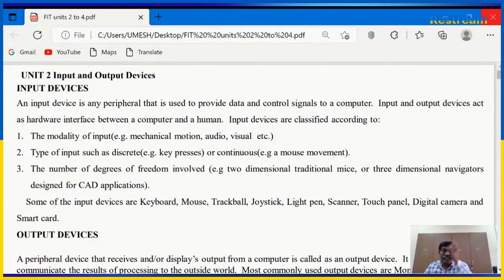Input devices are classified according to the modality of input, for example, mechanical motion, audio, visual, etc. Type of input such as discrete, for example, key press, or continuous with the help of mouse movement. The number of degrees of freedom involved, for example, two-dimensional traditional mice or three-dimensional navigators designed for CAD applications.